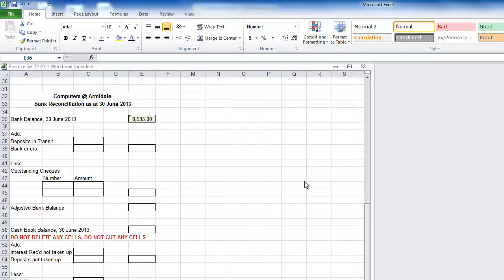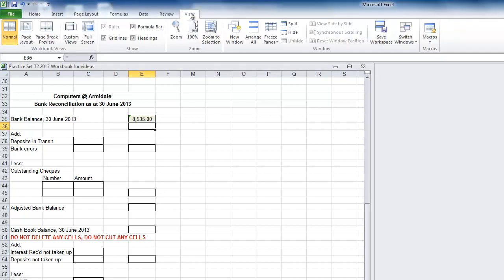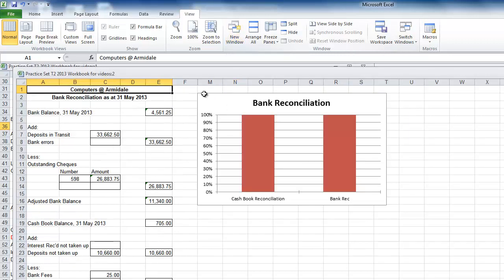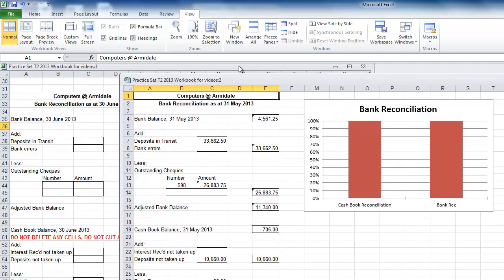Now I'm going to introduce you to something that I hope will make this a little bit easier. So go across the top to View and click on View, and you'll see New Window. If you click on New Window, you'll get a new window of the current file. So we now have two files in here.